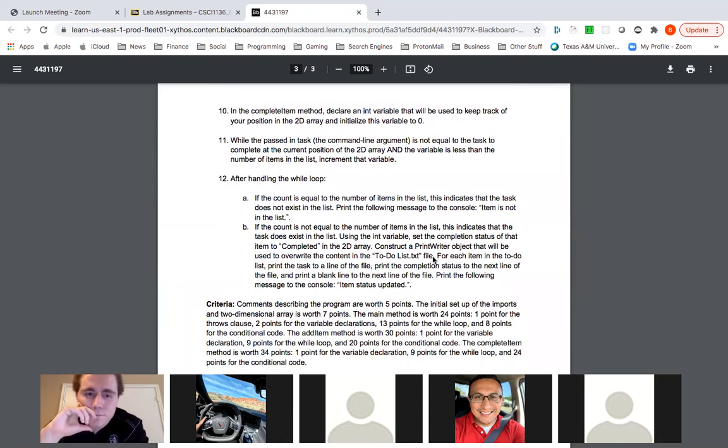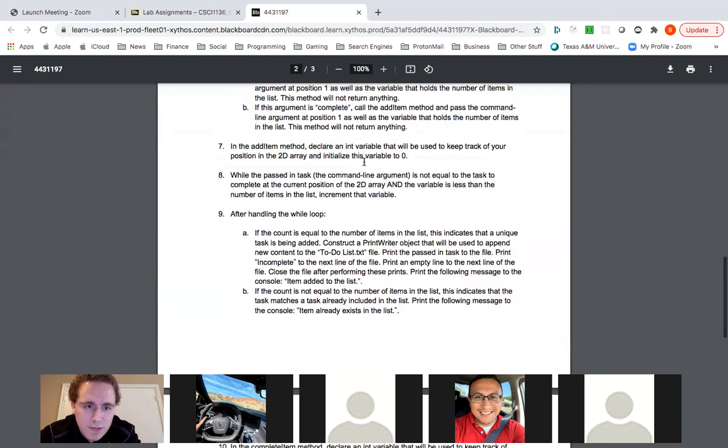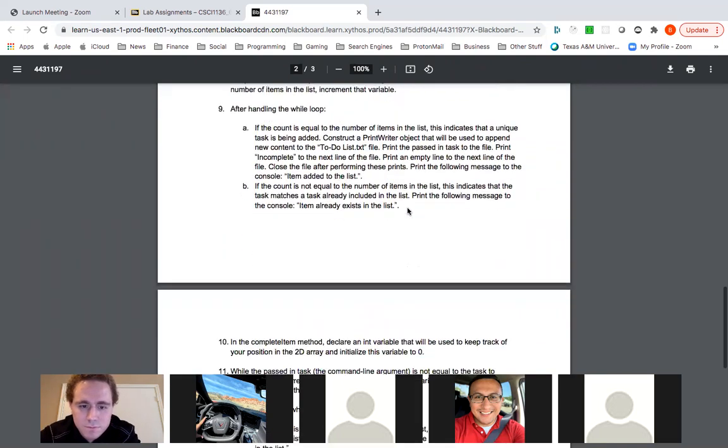Okay. So that's going to cover everything for the AddItem method. So then for steps 10, 11, and 12, this is going to be for the CompleteItem method. So in the CompleteItem method, we'll go ahead and declare an int variable that will be used to keep track of our position in that 2D array and initialize it to 0. So you'll notice that steps 10 and 11 are going to be pretty much identical to steps 7 and 8.